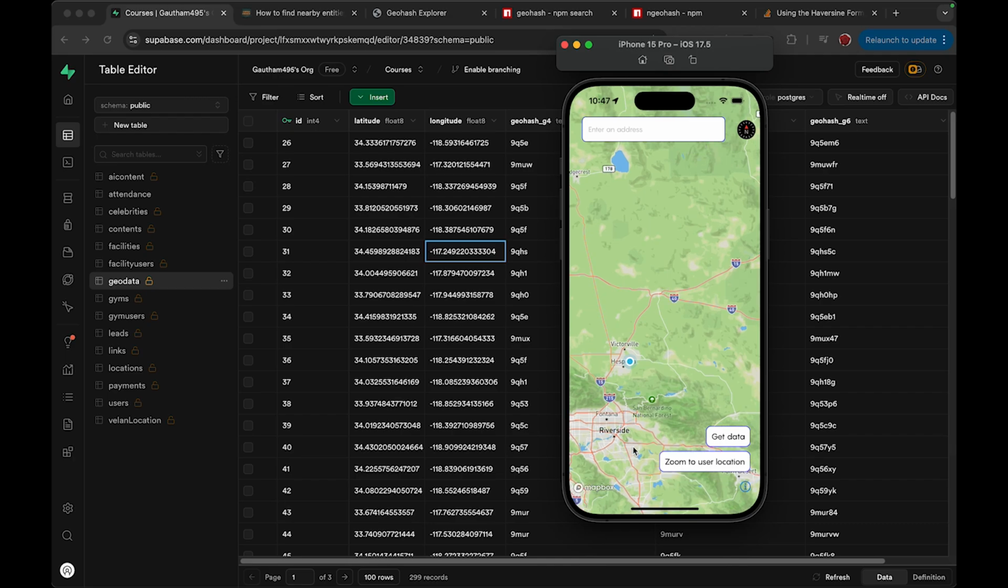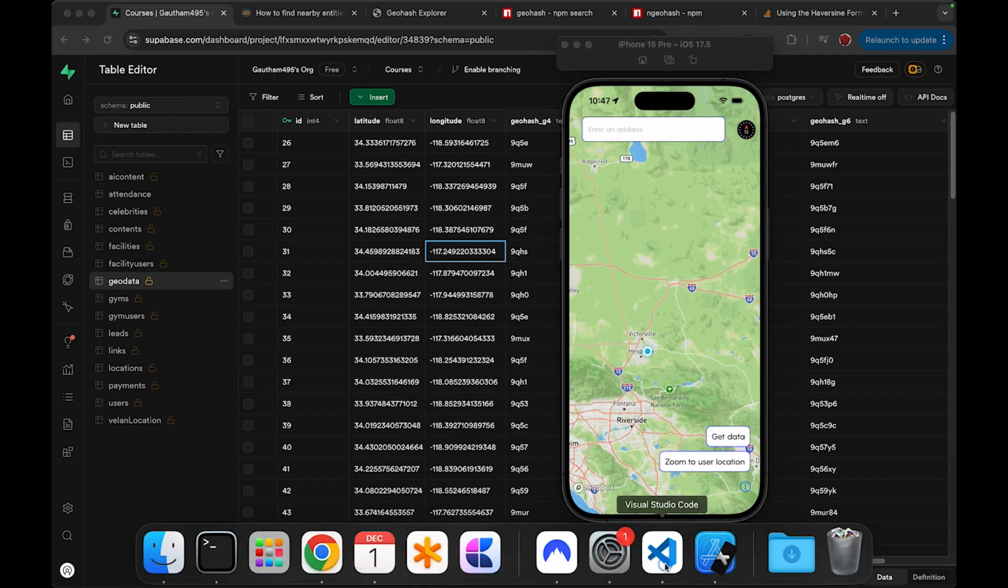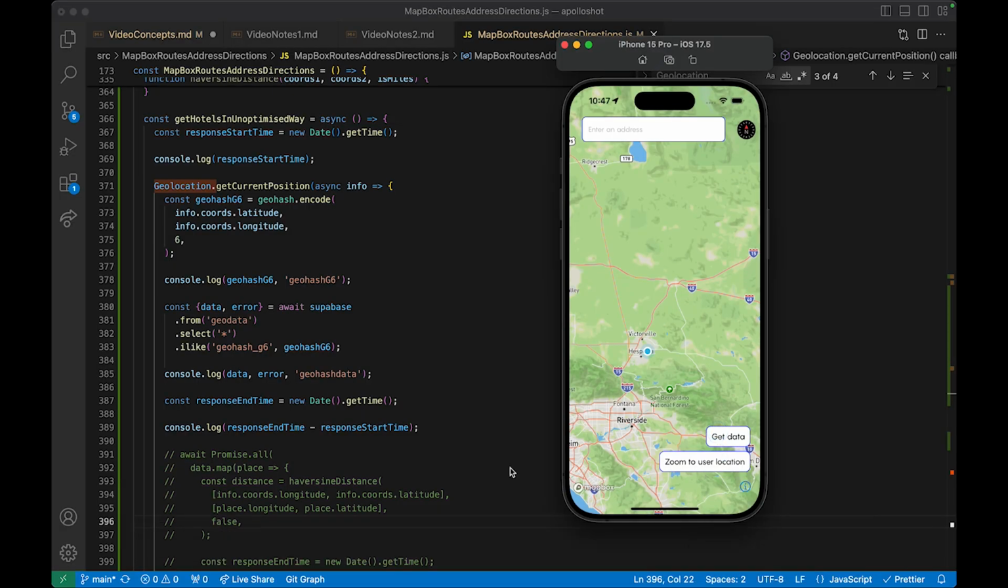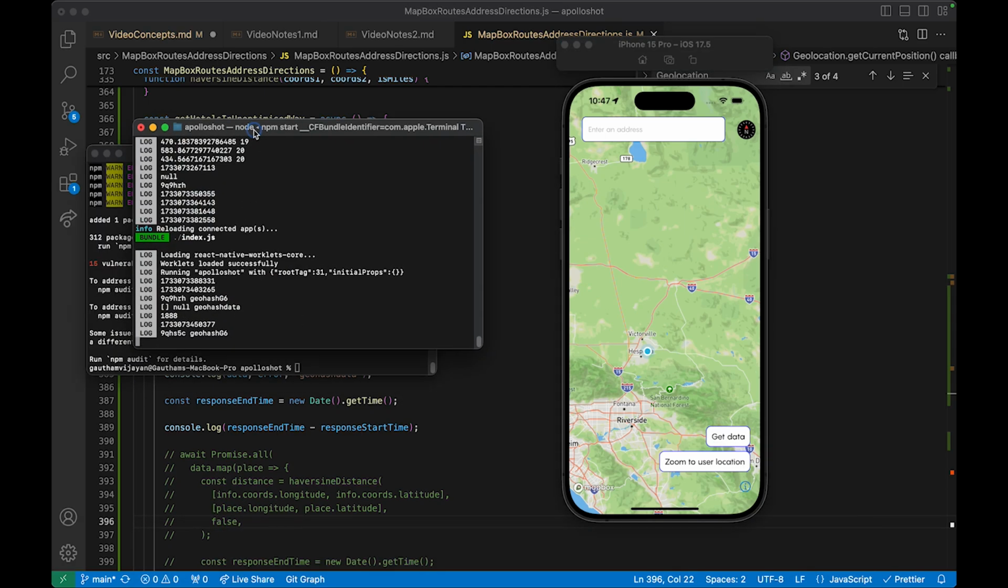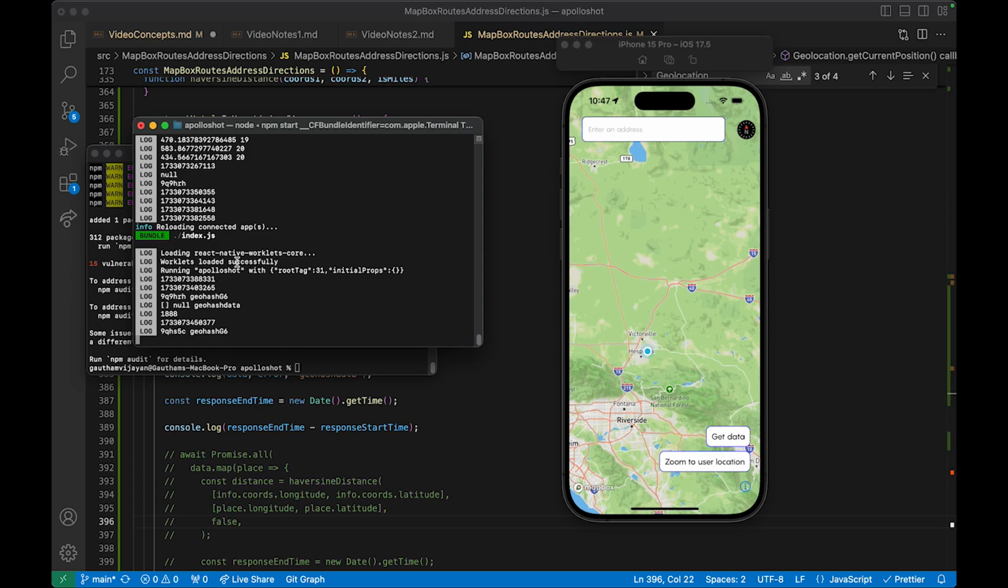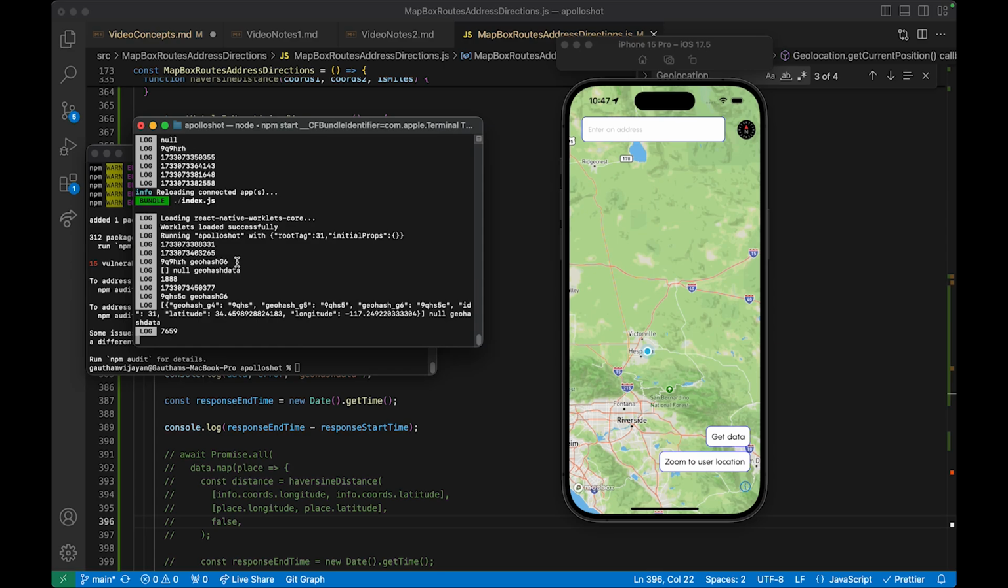So this is how you test in full stack applications. So if we go here, tap on get data, it's finding the values, and see, we got it. Okay, so we got that particular value, I think we got geohash of 4, 5, 6, and then we got this value.